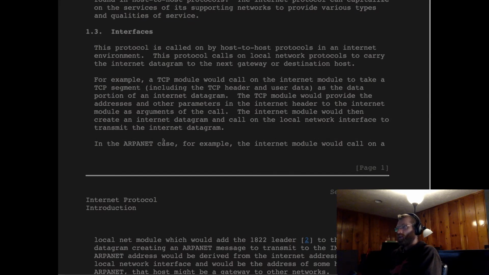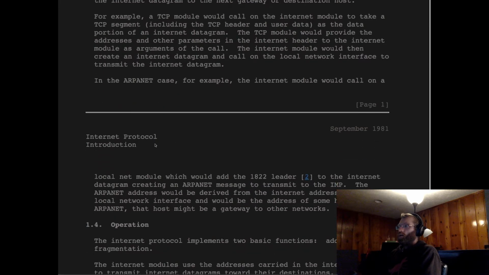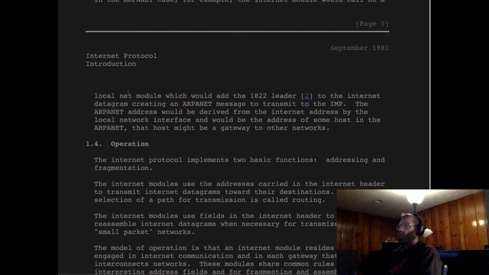The Internet module would then create an Internet datagram and call on the local network interface to transmit the Internet datagram. In the ARPANET case, for example, the Internet module would call on a local net module which would add the 1822 leader to the Internet datagram, creating an ARPANET message to transmit to the IMP. The ARPANET address would be derived from the Internet address by the local network interface and would be the address of the same host in the ARPANET. That host might be a gateway to other networks.